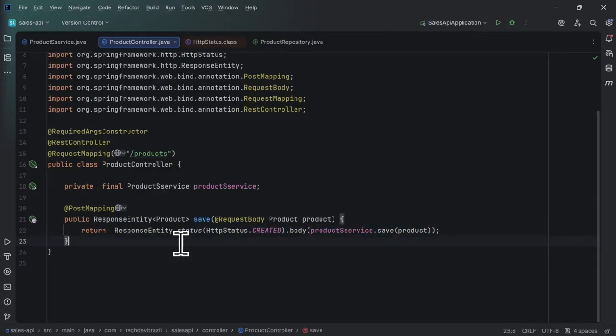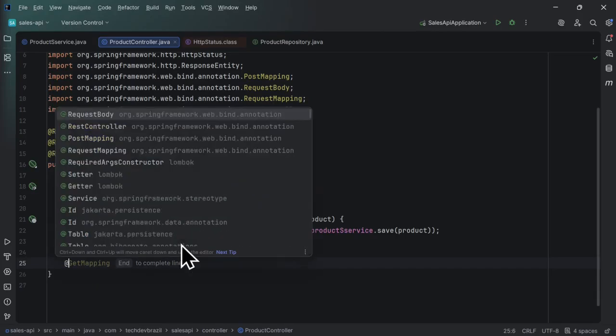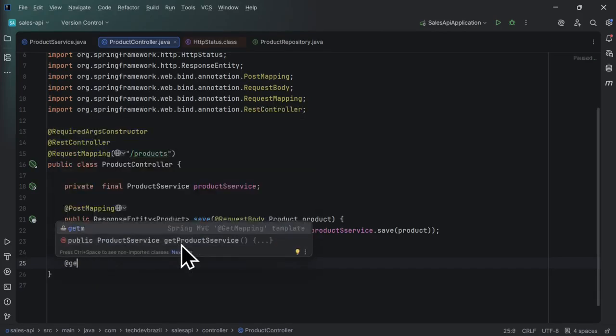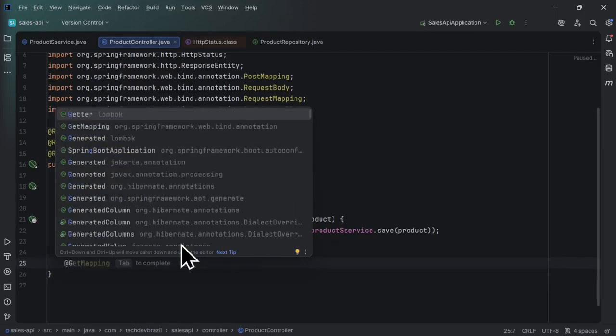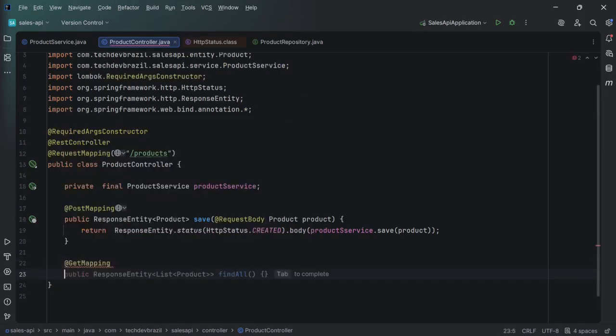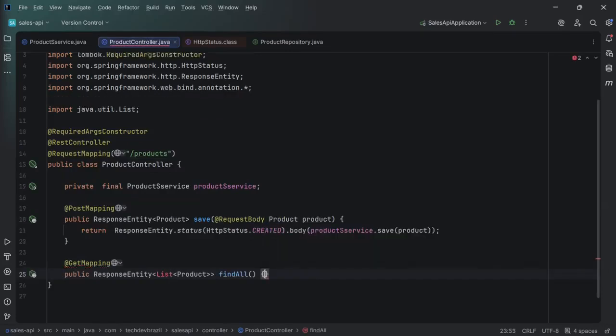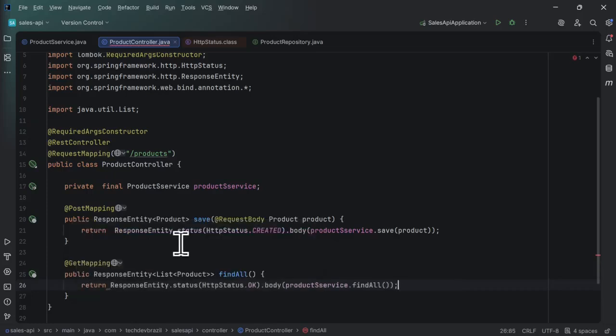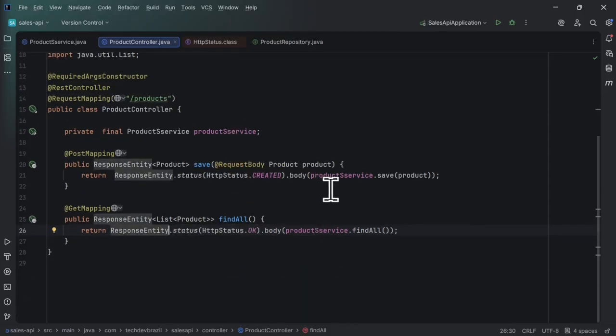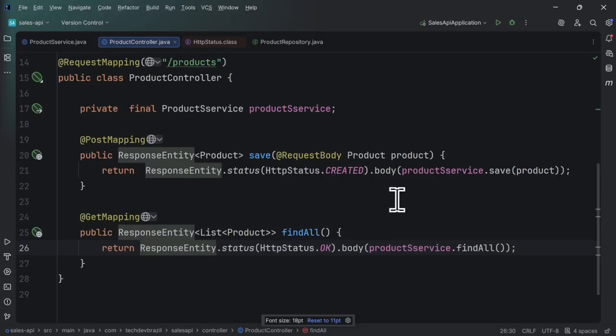All right, and the last method that we need here for now is to return all the information that we saved inside our database. So we're going to use the get mapping here, and we're going to return a response entity, and we're going to return an okay. Let me zoom in here just to make it more visible.